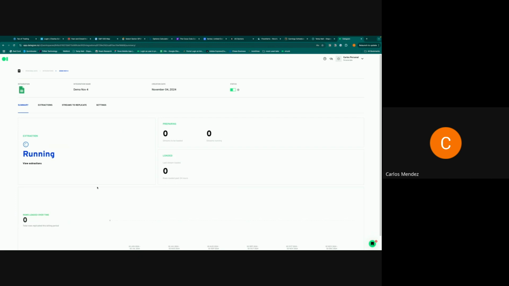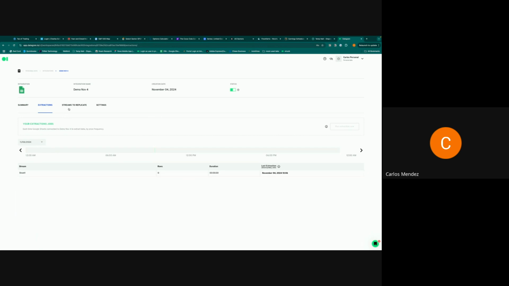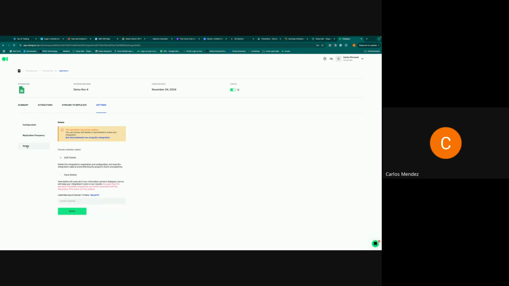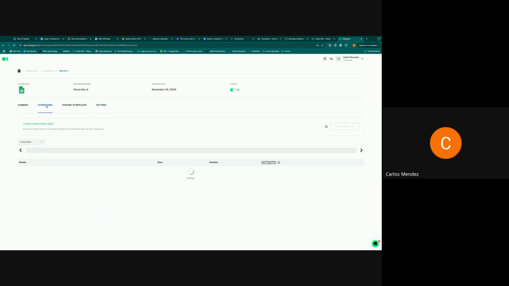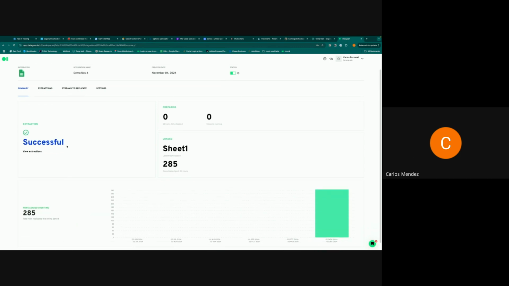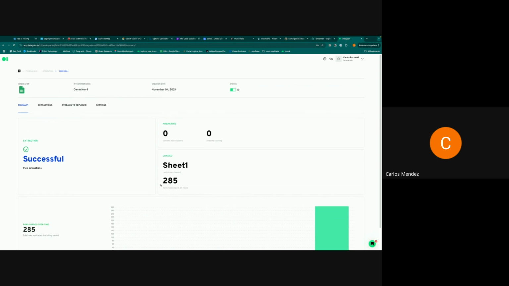One of the great things that Datagran has is a full set of features that guarantee your data governance. For example, you're going to see your summary, the extractions being made, the tables that you're replicating. You can change your configuration, your frequency of extractions, and you can hard delete or soft delete your integration. In this case, we're just going to wait a few minutes, or actually seconds, because obviously the data is not that big. We just brought 285 rows.